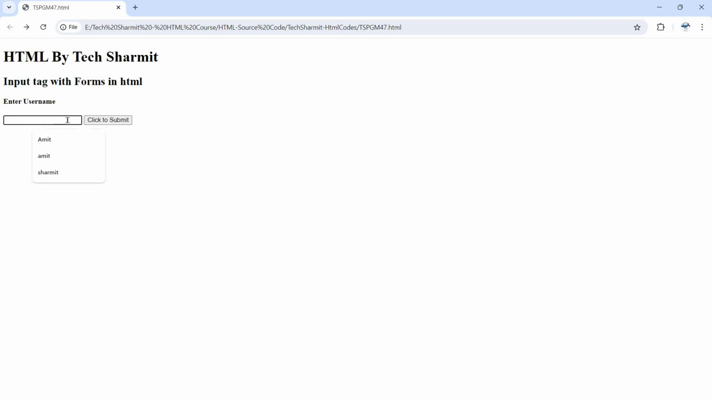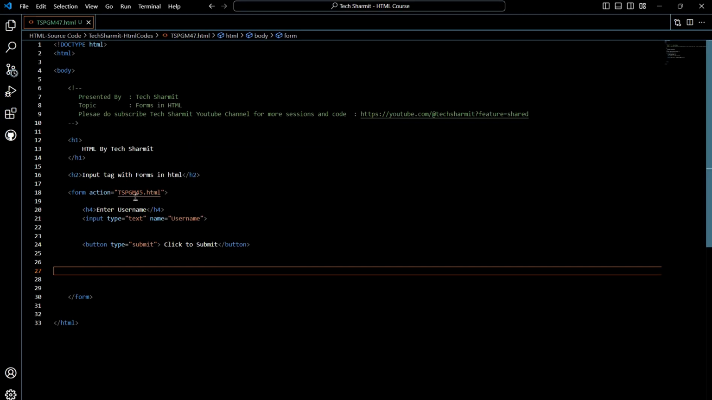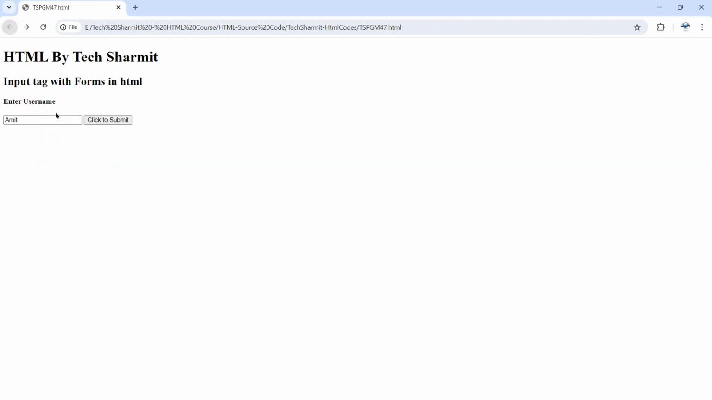Now here if I write something, let's say Amit as a username, and click on submit button, it will take me to the next page which I have mentioned in the action attribute, and you can see now it moved me to my previously created web page. Also you notice that it is redirecting with this value, username is Amit, which we have provided through form. So this is how it works.